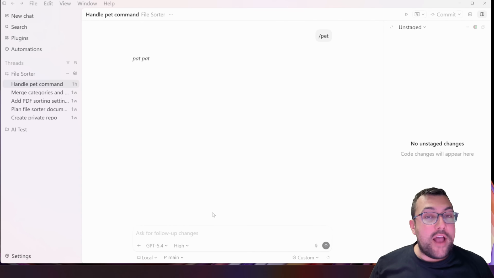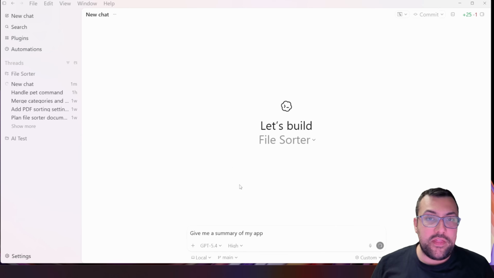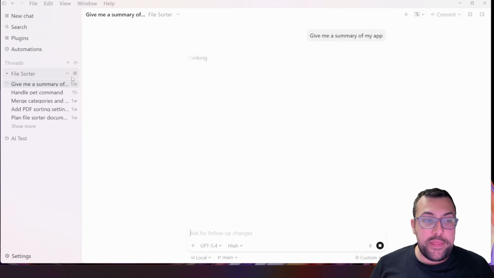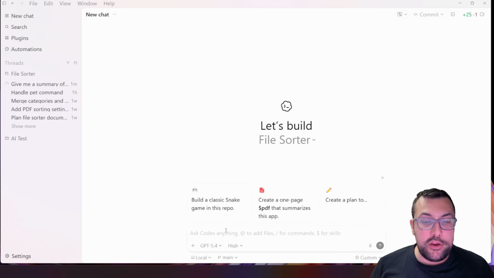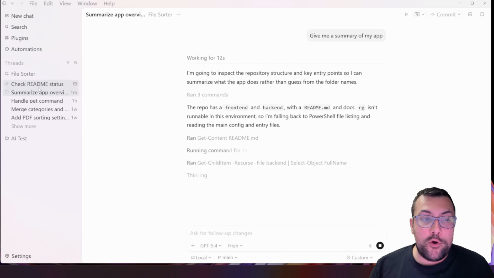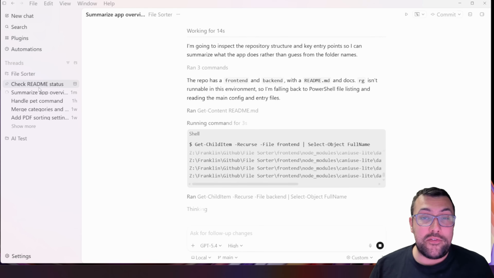Now, there's one last one I didn't really talk about, and that is the ability to talk to multiple of these chats in one go. So we can say, hey, give me a summary of my app, and then I can click up here and start a new chat, and then I can say something completely different. Like, is the README up to date? And you can see we now have 2 of them going on the left, and we can jump back and forth between 2 different chats going at the same time.